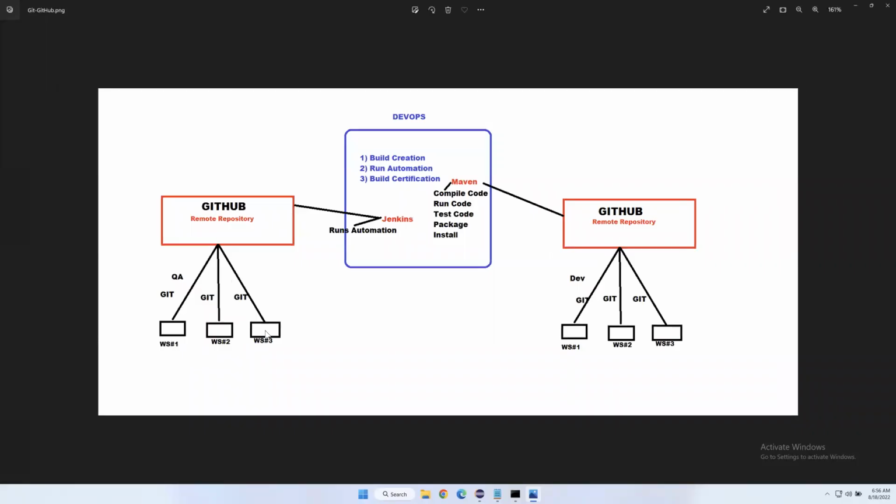So these are the workspaces from the testers, and these are the development workspaces. And what developers do is, every day, whatever task or work they have completed in their workspaces, first they will commit their code in their local repositories. Git is a local repository. And from there, they will push the code to the remote repository, which is the GitHub repository. And the main role of the DevOps team is build creation, running our automation, and then build certification. These tasks they will do by using different tools like Maven and Jenkins.